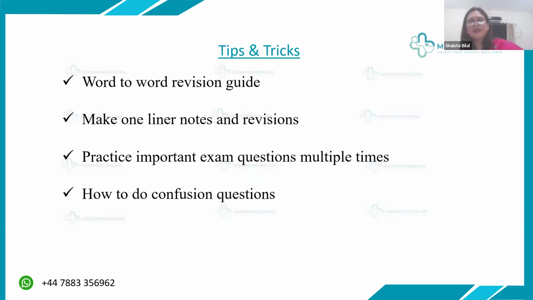Now I will give you some tips and tricks for the exam. You have to revise everything, not leave a single module. Try to cover all the modules and revise them. Make your notes. When you make your notes and revise them, definitely it will be very helpful. And important questions you need to practice multiple times, like daily or after every week. Important questions should be on your fingertips. And you need to practice how to do confused questions.